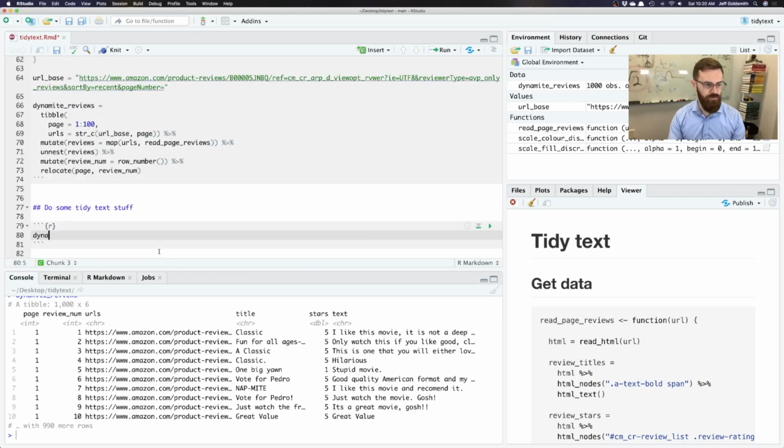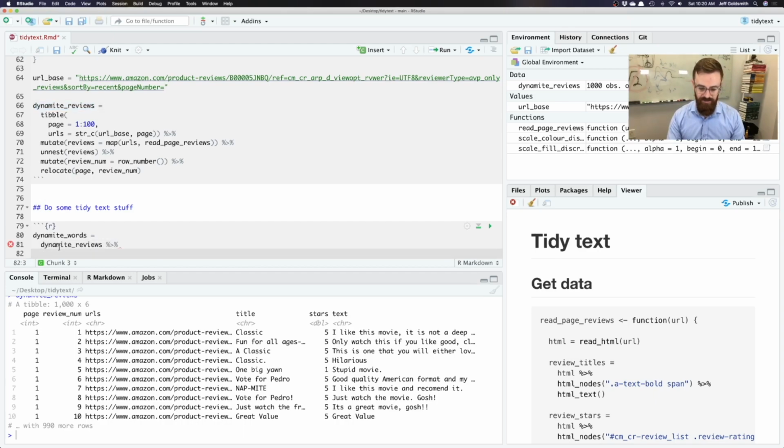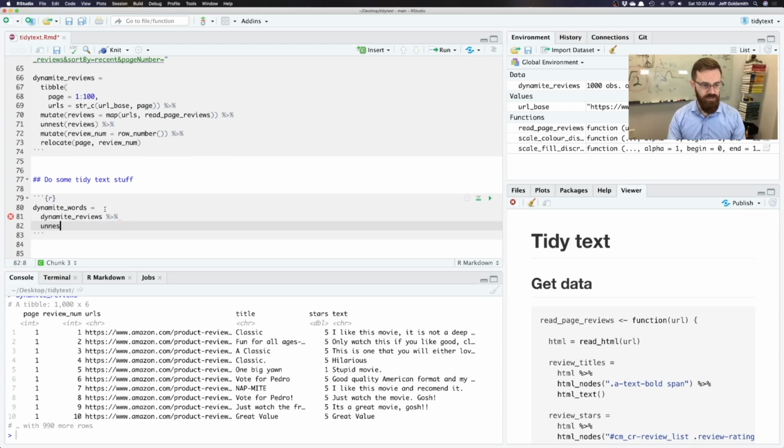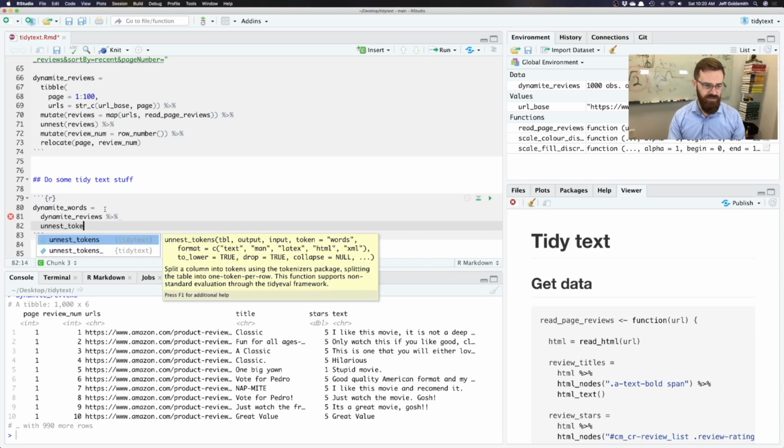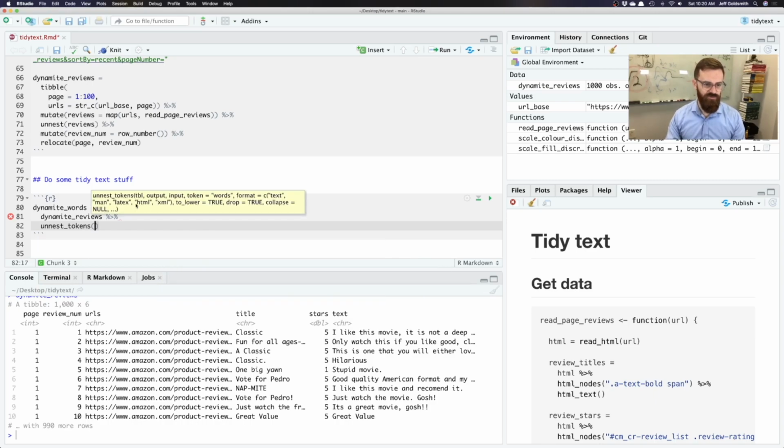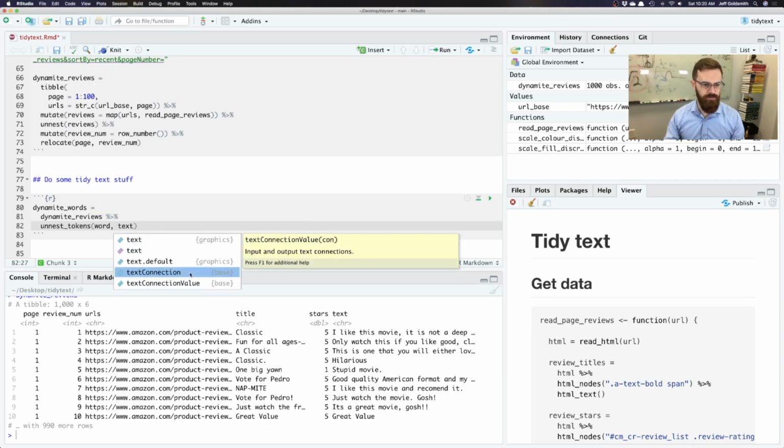So I'm going from Dynamite Reviews to Dynamite words. And the way I'm going to do this is taking Dynamite Reviews, and I'm not even going to try to type that again, it's a hard one. What I'm going to do next is use the tidytext function unnest tokens. Here I need to tell it what the data frame is first, what is the token that I'm interested in, and then what is the thing that I would like to unnest. So I'm going to unnest word, that's the output I'm trying to produce, and the input I'm operating on is the text column.